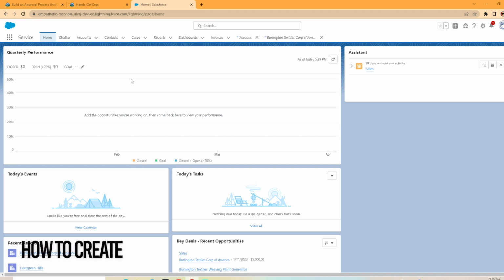Today we're going to be looking at how to create a list view in Salesforce. It's a relatively straightforward process, but we're going to look at how to clone them, how to create a new one, how to set filters on them, and really all things list views.